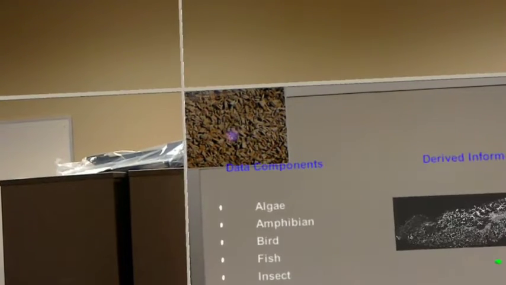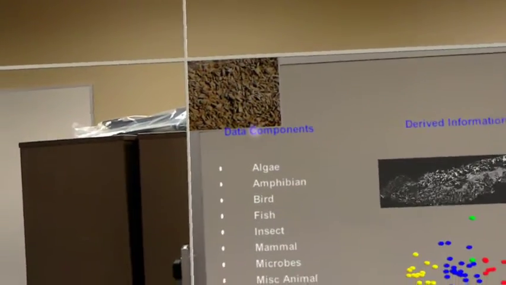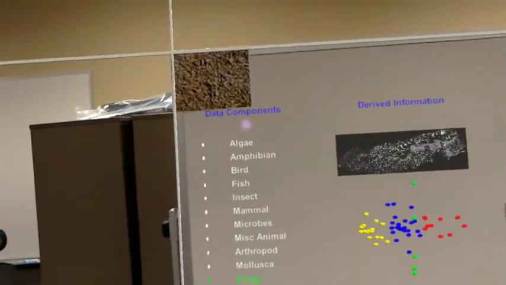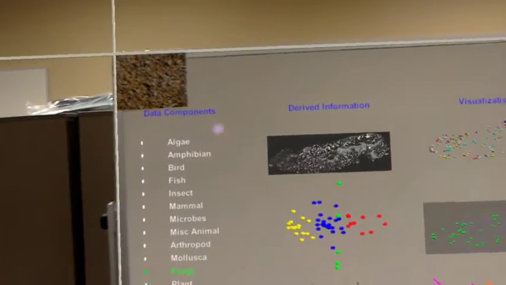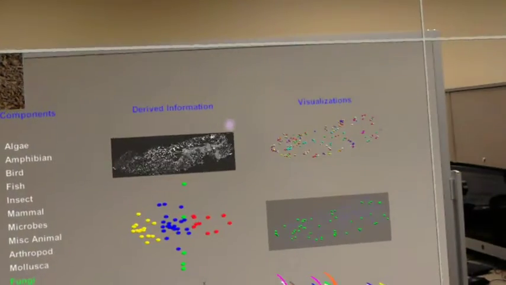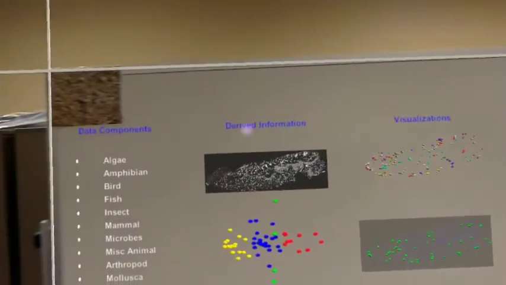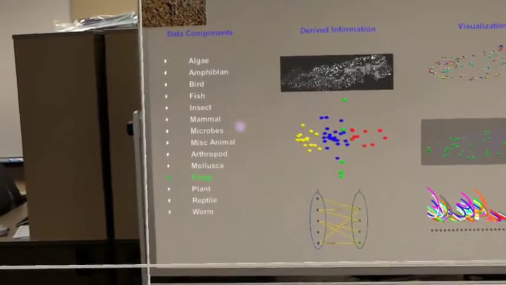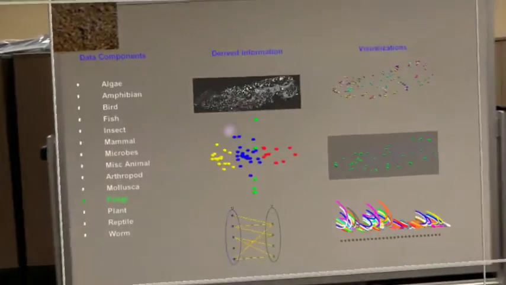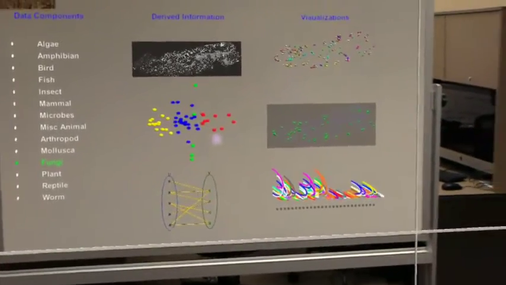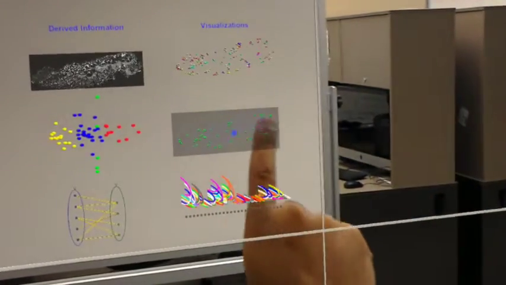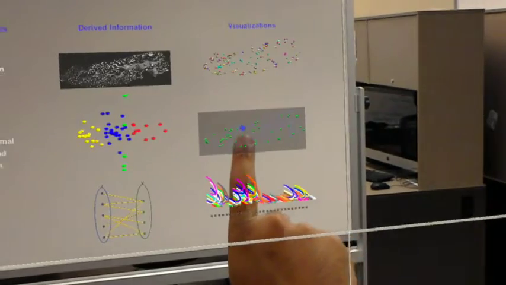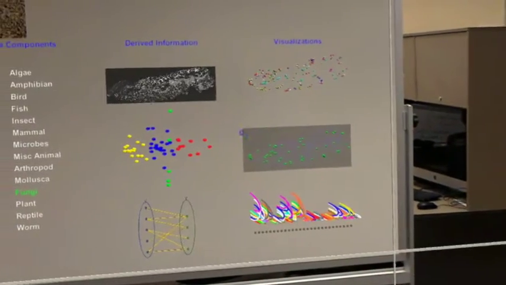Here, based on the image target, the user is presented with an overview visualization which provides an operating panel with data components, derived information, and different visualizations in our system. The user can immersively interact with each object to visualize them using selected data components.